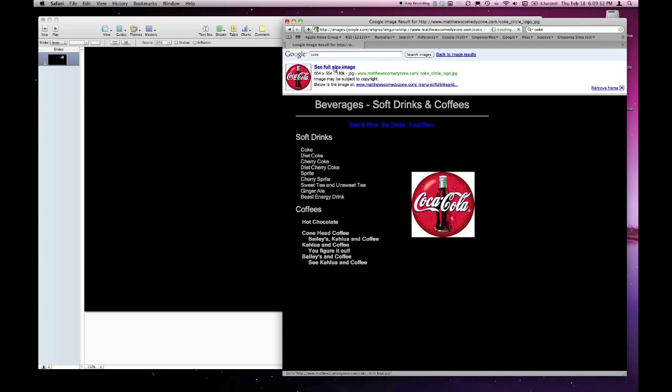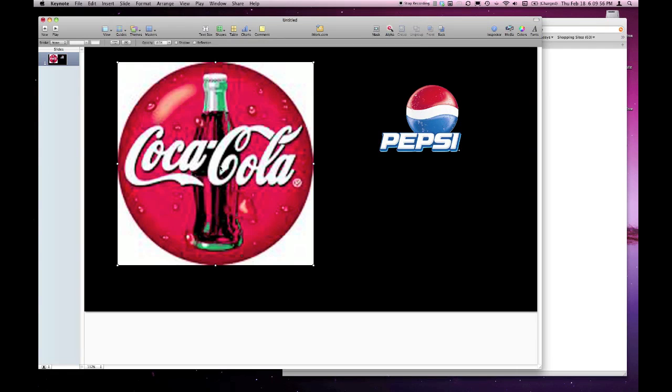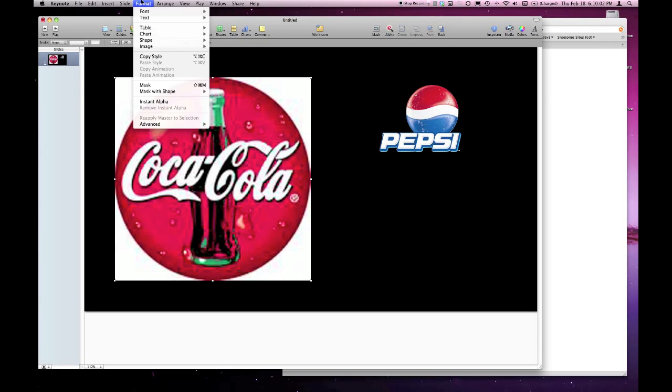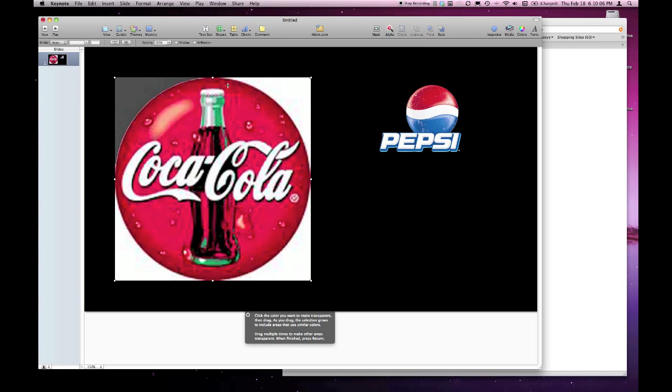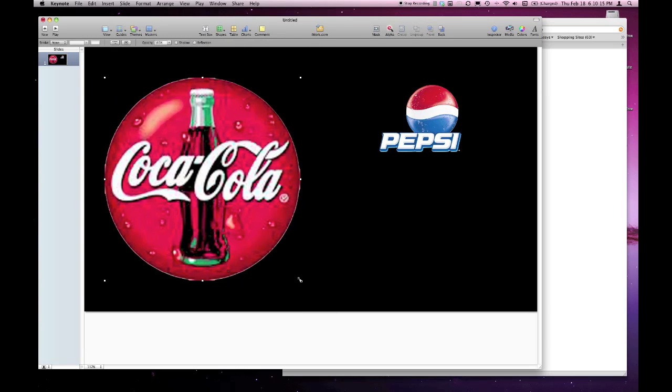Click on See Full-Size Image, and then move that over to my Keynote canvas. Same issue with the Pepsi logo. I've got some white border around here that I want to eliminate, so under Format, I choose Instant Alpha. And again, apply it multiple times to each of the 4 corners, getting rid of the white on all 4 sides. Cool, so now I have my Coca-Cola logo.